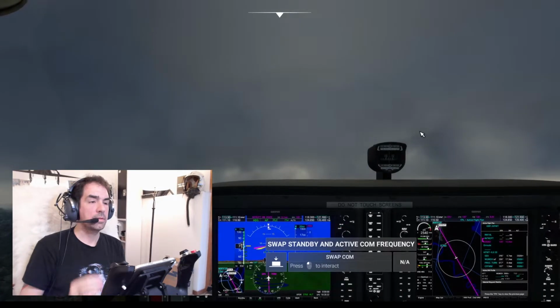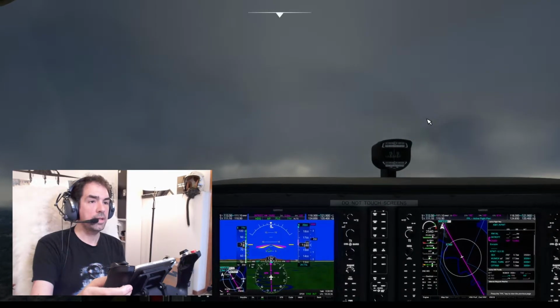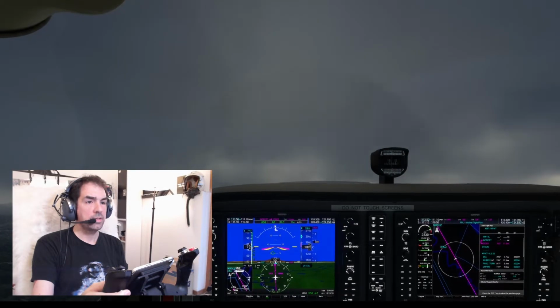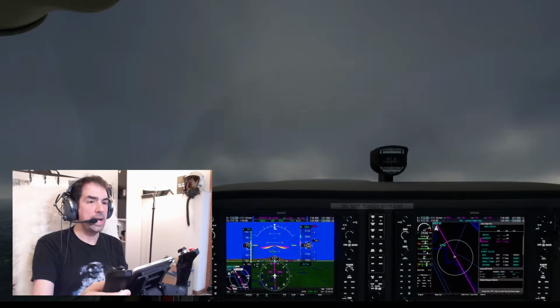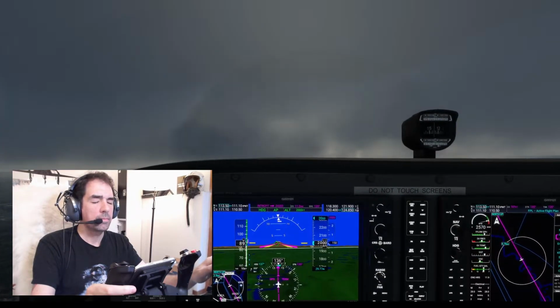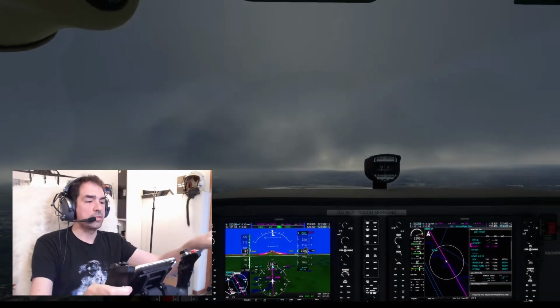6378 Mike, Seattle departure, report. Contact Seattle departure, 6378 Mike. Seattle departure, good morning. Cessna 6378 Mike on the Kent 8 departure. 6378 Mike, Seattle departure, radar contact, climb and maintain 4,000. Radar contact, climb maintain 4,000, 6378 Mike.